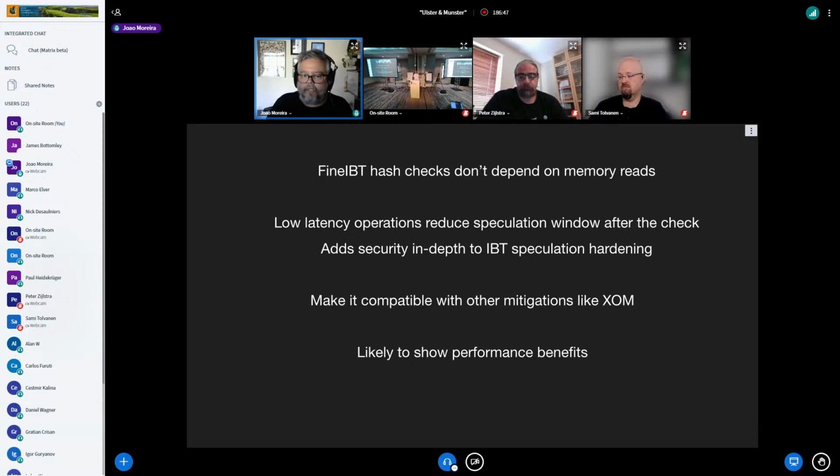Some other important characteristics here is that it makes FineIBT compatible with stuff like execute-only memory. So if you have been following the mailing list for a while, I think that a few years ago, Rick Edgecombe submitted some patches for doing execute-only memory using the MPK CPU extension, which is a rather cool mitigation that prevents different classes of attacks.